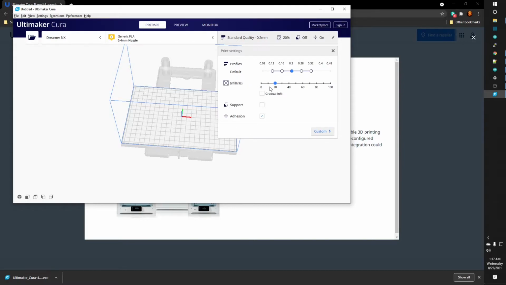Infill is how much of the center of a hollow device is actually filled. This is a great place to save on filament, because in reality most items do not need more than a 10 to 20% infill. So most people will go with something like a 20% infill. And then support, we'll get back to that in adhesion. You're going to leave that just the way it is.